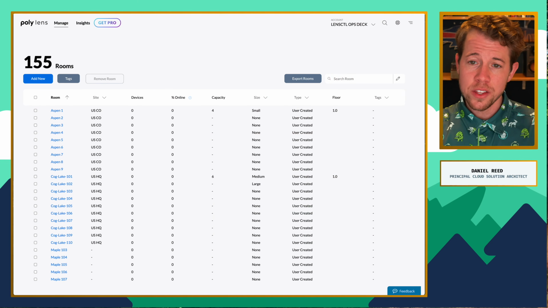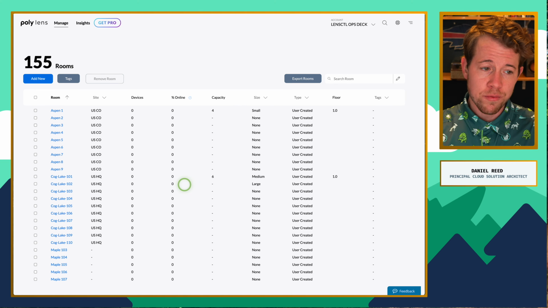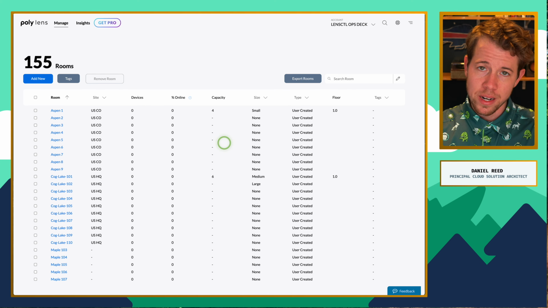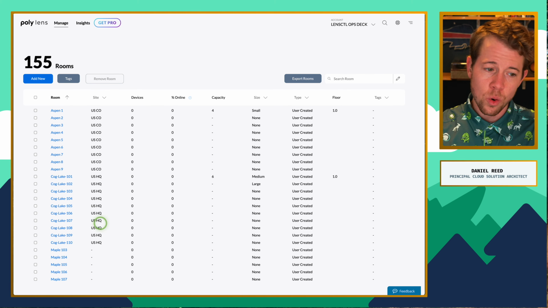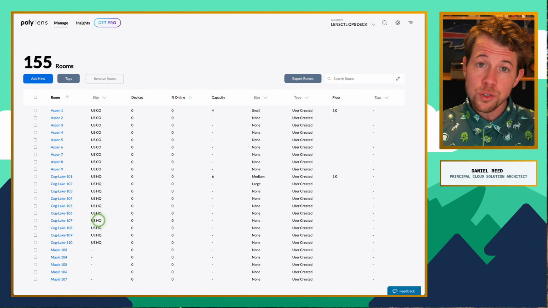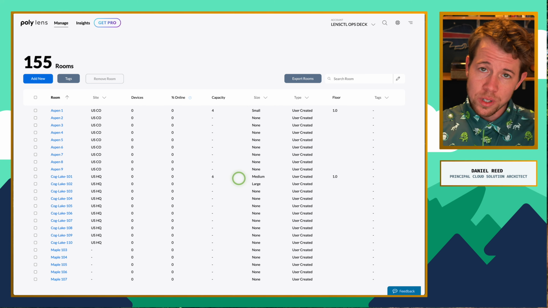Specifically, I created this tool around real customer scenarios involving inconsistent room naming patterns and missing metadata. So if you've got rooms where some room names have dashes while others have spaces, or some rooms have sites and some don't, this tool will allow you to fix that. It will also allow you to update fields like capacity, size, and floor.